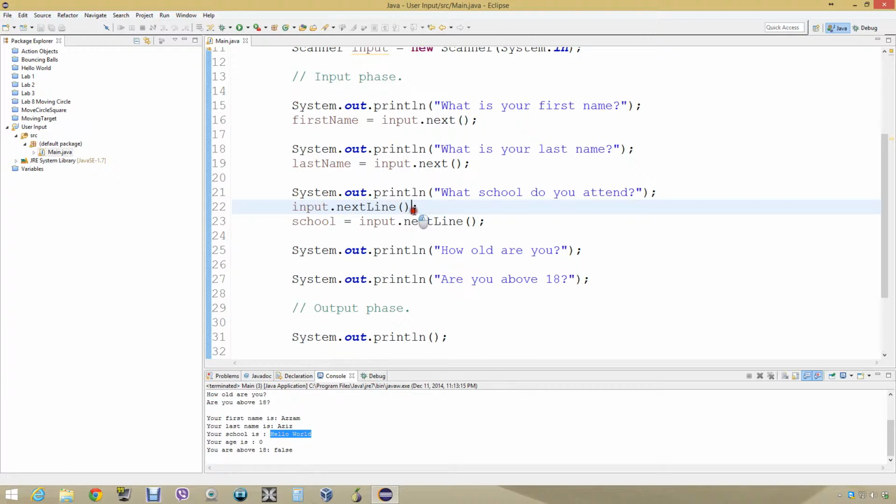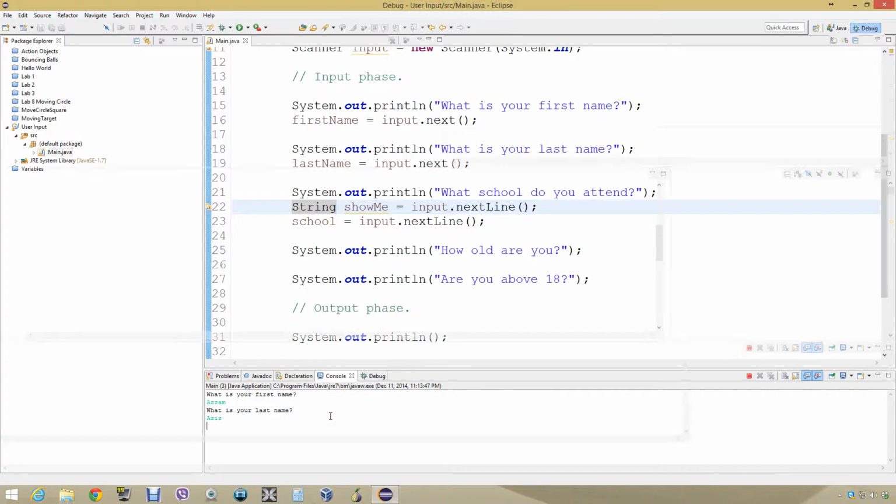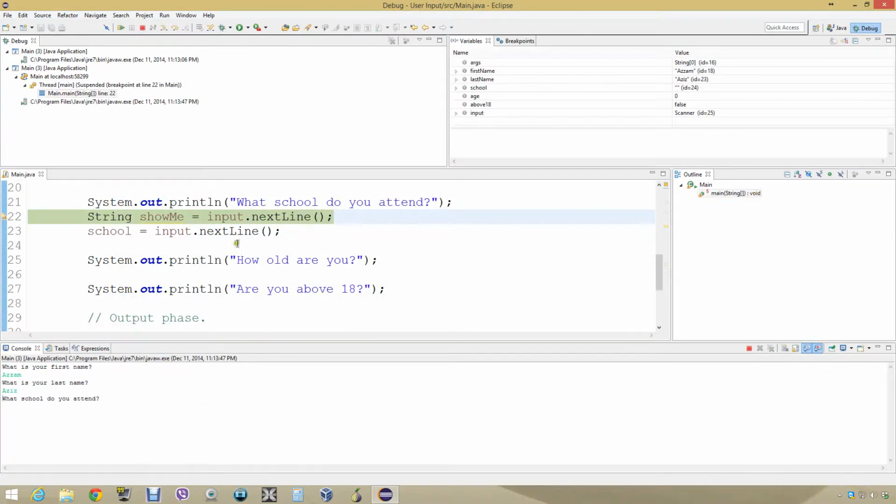So here's why this happened, and I want to display to you in here. Let's do String showMe equal, and I'm just going to put a temporary string in here. You don't have to type this, you can just follow me and I'll show you what's going on. So I'm going to right click, toggle breakpoint, and here it's actually happening but I just can't see it. And where's my first name? Azam, Aziz, and then it's going to stop me here.